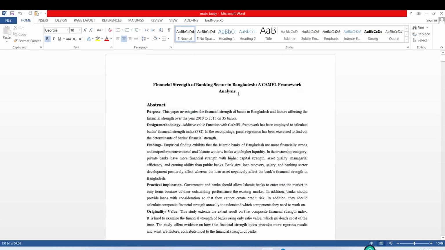Inside the main body, first of all you have to write your title, then your abstract. I think you need to follow that. The titles and the subtitles you have to write in the font Georgia, and I have given font size 11. The inside text I have given font size 10 in Times New Roman.